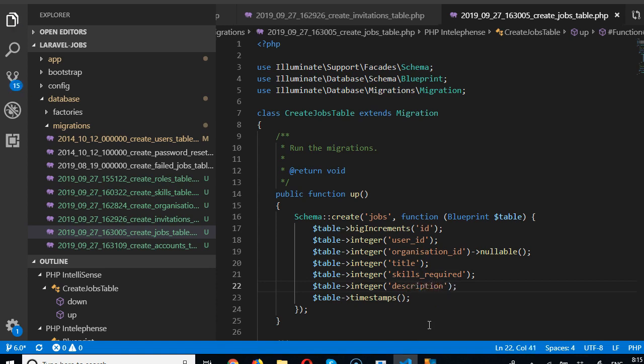Maybe we can make this a singular skill required, assuming that each job must have only one skill. Otherwise, I think we're good. There are better ways we can handle this design. For instance, we can take skills required out to a different table. But for now, just for the sake of simplicity, we can have it here. Sometime in the future, if you want, you can redesign yours. So now we have skill required and description.